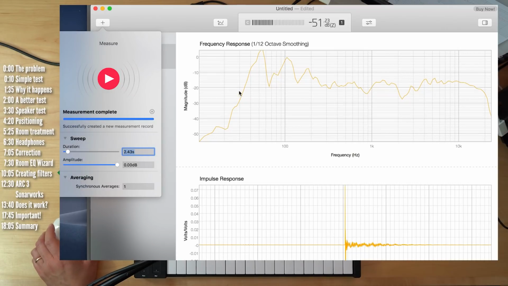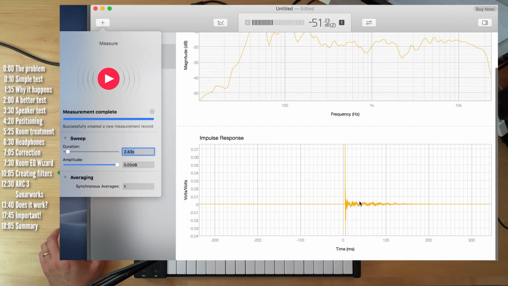Now remember, my computer is sending out a completely flat signal, so this should be, in a perfect world, which obviously we don't live in, perfectly flat. But you can see the difference between the highest high and the lowest low is about 30 dB, which is quite a lot, and the impulse response of this room is also not too great, almost over 100 and almost 200 milliseconds.